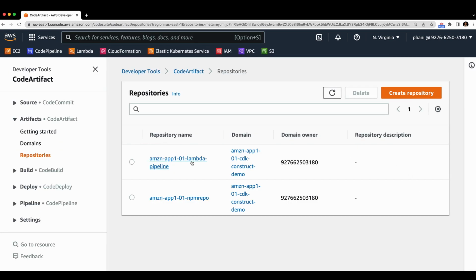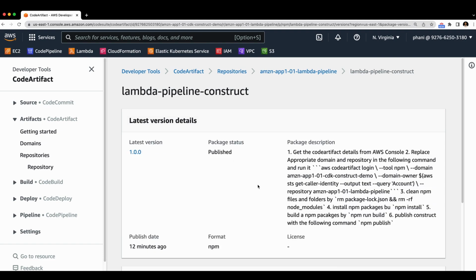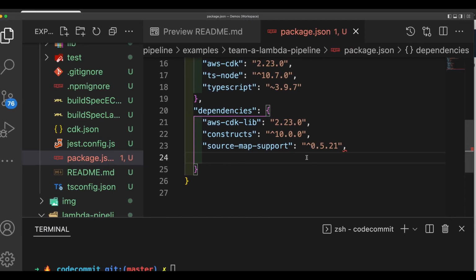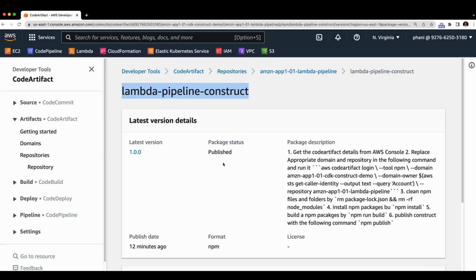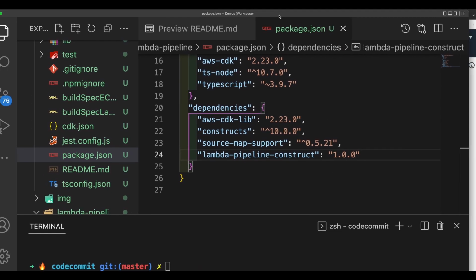So this is my code artifact. I'm going here. This is my package name, right? So all I'll do is copy this package, go to my code, and put my version number. Remember the version number? The version number is 1.0.0. Okay, all right.